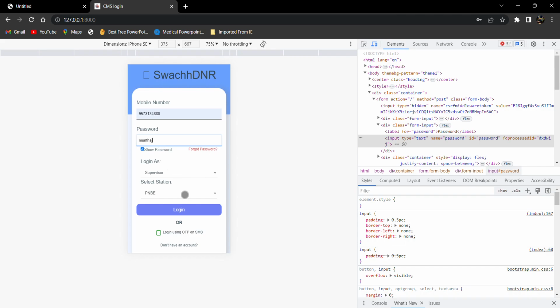We are building this Swatch DNR application for railway people, for railway contracts of PNBE, DNR, PPTA, RJPB stations. There are 4 types of roles in the Swatch DNR application. They are supervisor, railway admin, contractor, railway manager. Each role has specific permissions to perform specific kinds of activities in the Swatch DNR application.